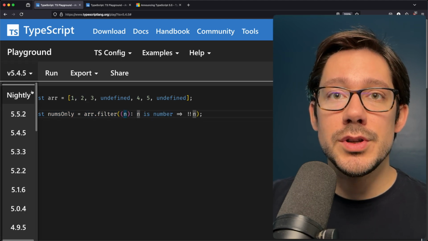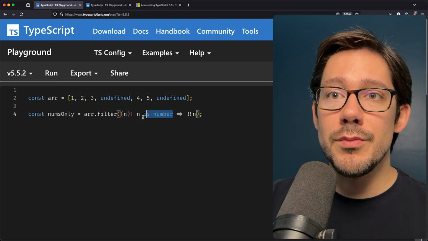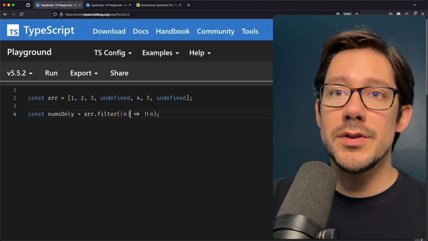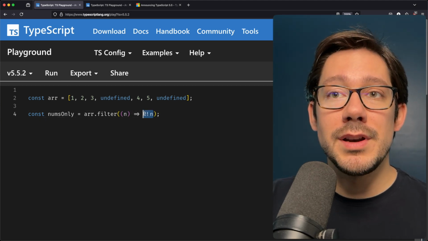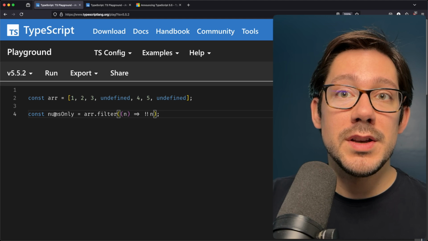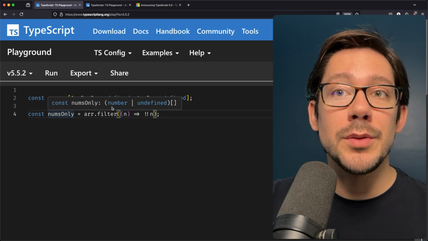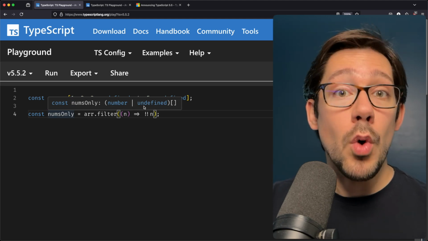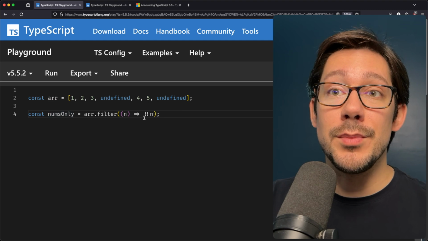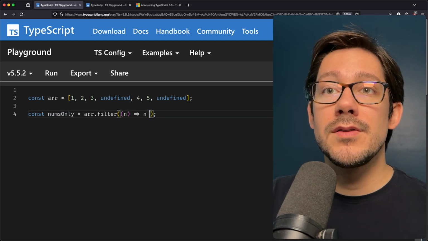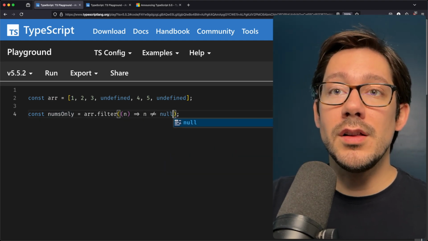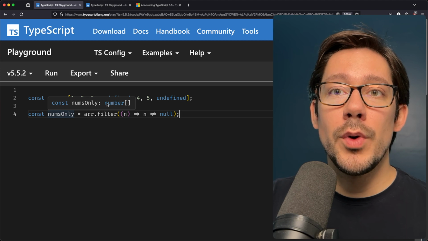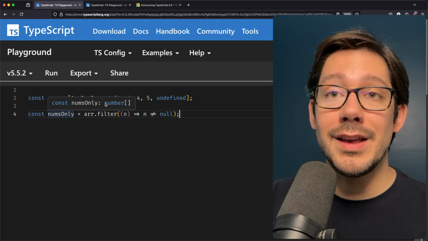So let's switch this over to TypeScript 5.5. Let's remove this explicit return type. Now, with this incorrect implementation of is this a number, we can see TypeScript recognizes we're not actually properly narrowing to one specific type, and so it just doesn't change that type at all. However, if we change this back to n does not equal null, then we can see now we're correctly inferring the type predicate return type.